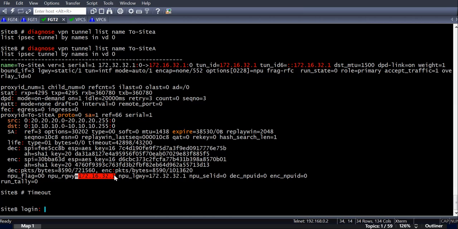So how much information did I get to know? I got to know 32.1 as my gateway. I got to know about my interesting traffic. I got to know about the phase 2s. I got to know about the DPD links. I got to know whether this is correctly configured or not, at least from the site B perspective. Okay, one is that.